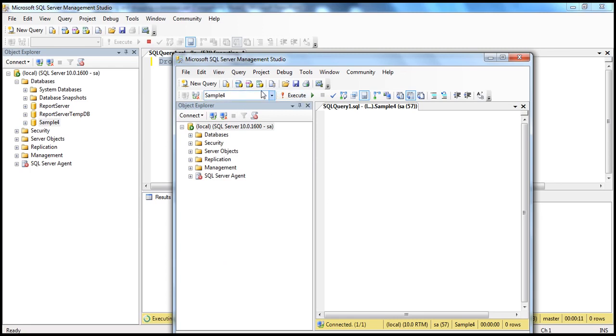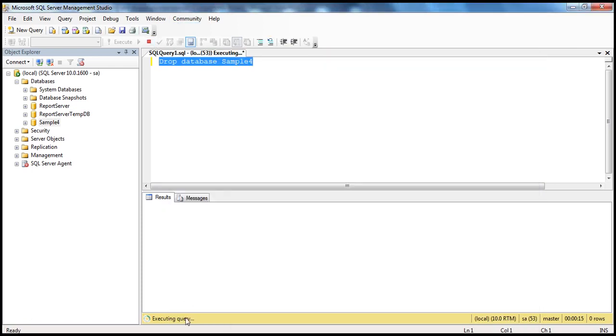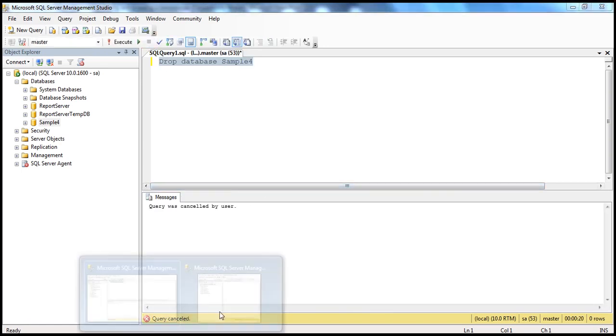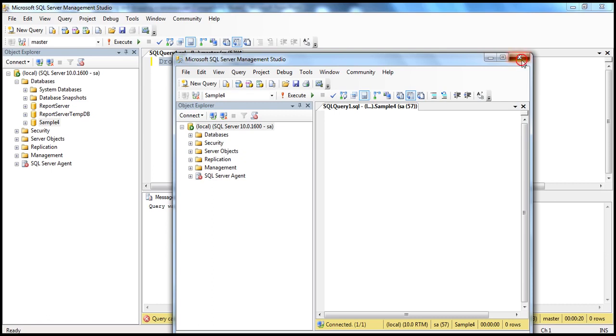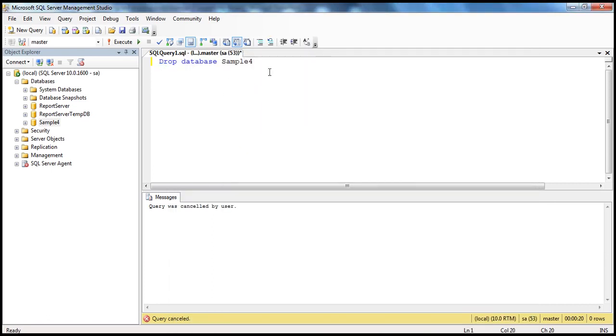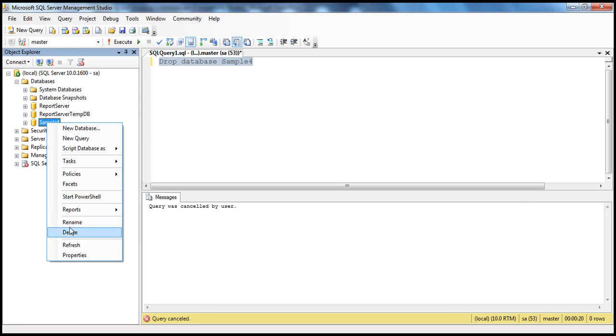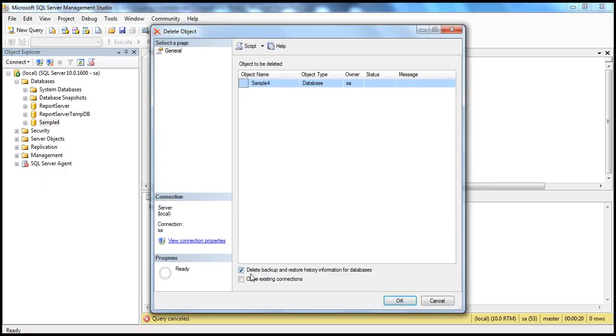Let's cancel this query. Look at this, it's still not completed. It's waiting for that user to release it. So let's cancel this query and close this connection. Now if I execute this statement, it will be dropped immediately. Or you can do this graphically: delete the database, and you can select close existing connections, which will effectively do the same thing.